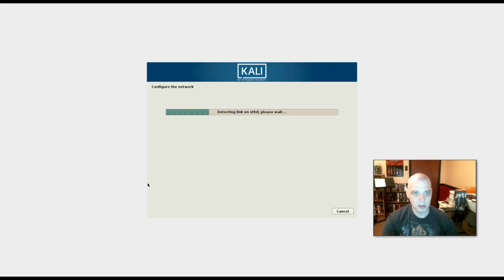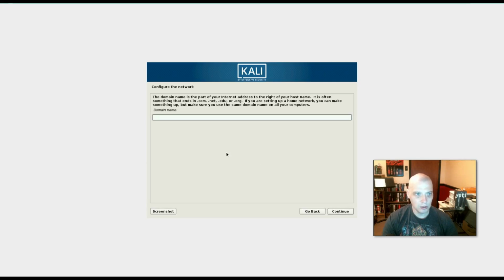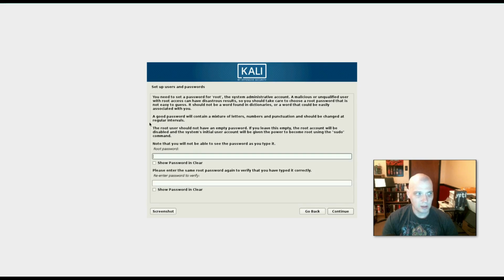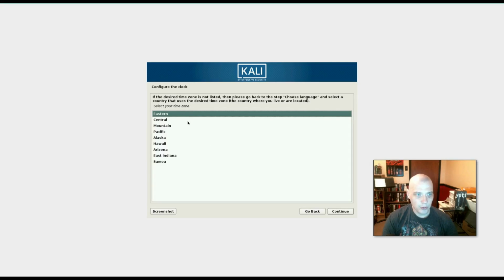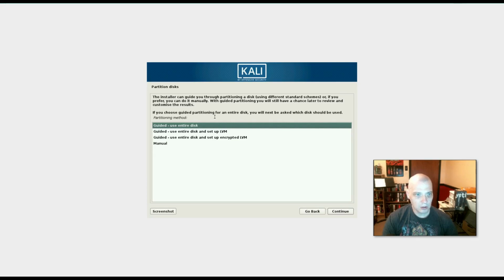Detecting network hardware, configuring our network. Alright, we need to choose a host name. It's already picked Kali for me. I'm fine with that. Click continue. Configure the network, a domain name. I really don't need to add a domain name, so I can just skip that. Alright, password. So I've typed in my password. All right, configuring the clock. I'm in the central time zone here in the US. All right, now it's detecting the disks. Loading additional components, setting up the partitioner. All right, guided partitioning or manual partitioning.